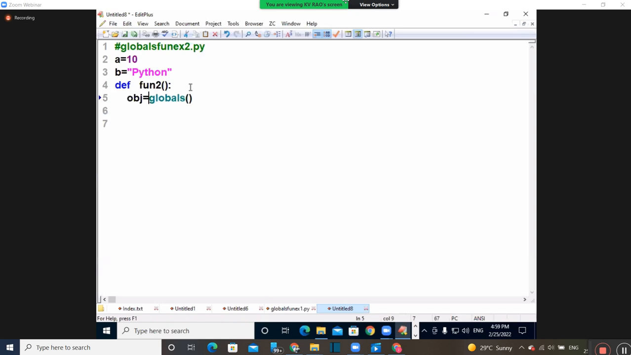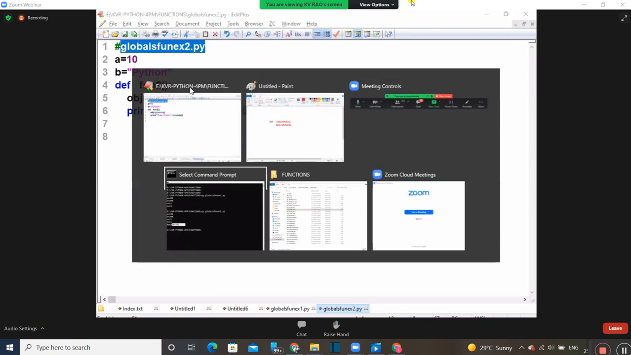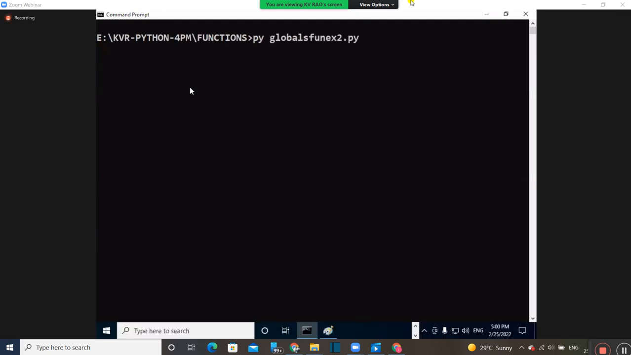Just print it. Print type of obj, comma, type of obj. At a basic level of concept I am giving first; later I will go into that. So save it. First a small example.